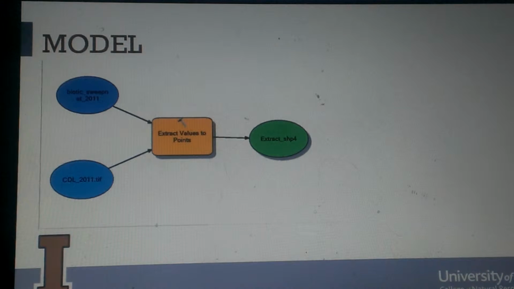To test this hypothesis of positive autocorrelation of crop type and aphid count, I did a very simple model with the two data sets of biotic sweepnet and cropland type, and a simple function of extracting values to point, which joined the overlapping crop type with the sweepnet data from the same physical location. The result was a shapefile that placed points on the cropland map of where sweepnets had been placed. They also included the aphid count for that crop type.